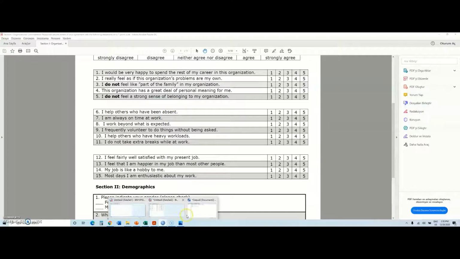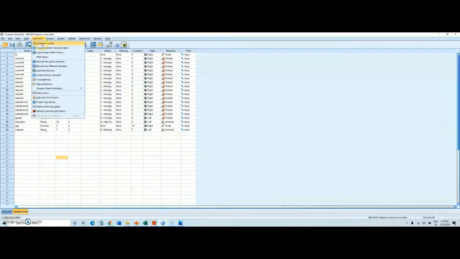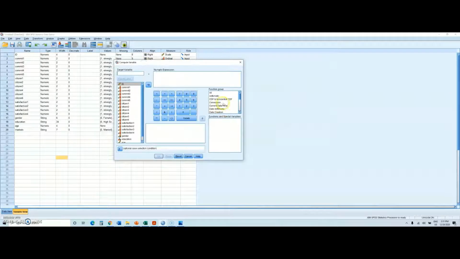Okay, so to do that, guys, I shall go to transform, then compute variable. Then look at the function group. I shall find the statistical group here. Then I should move the mean to the numeric expression. Just click the mean and click this arrow. Instead of the question mark, I should move my related items between these parentheses.